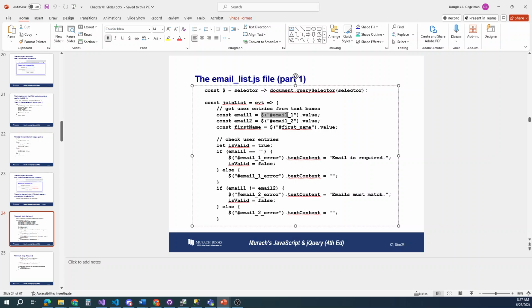So you can say they're looking for the element: email 1, email 2, first name. This dot value here is getting the value from the text box, more than likely, is what these are getting the values from. Checking to see if the stuff's valid. If the email is equal to an empty string, throw an error.